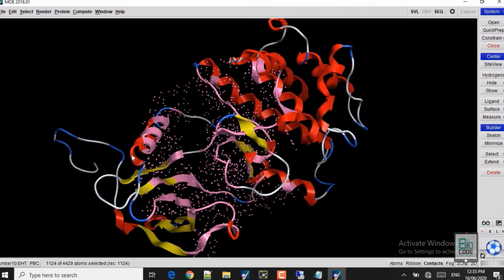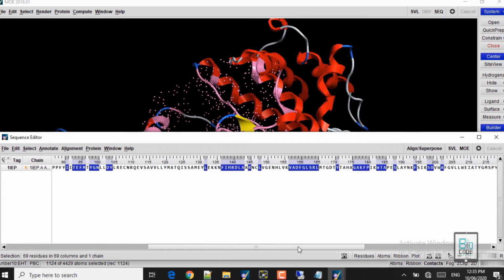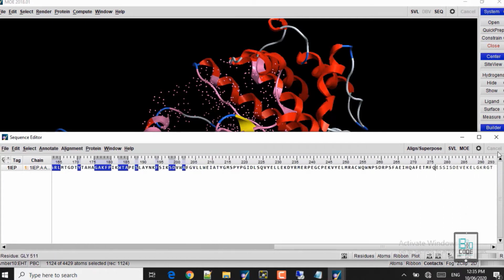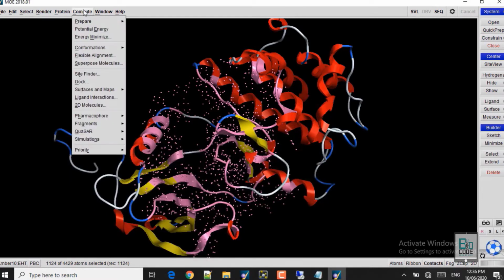Now you can see the selection has been made. These are the active site residues where the library of 30 compounds will be screened. If you click on the sequence, you can see the residues have been selected. Now close the sequence editor and go to Compute.